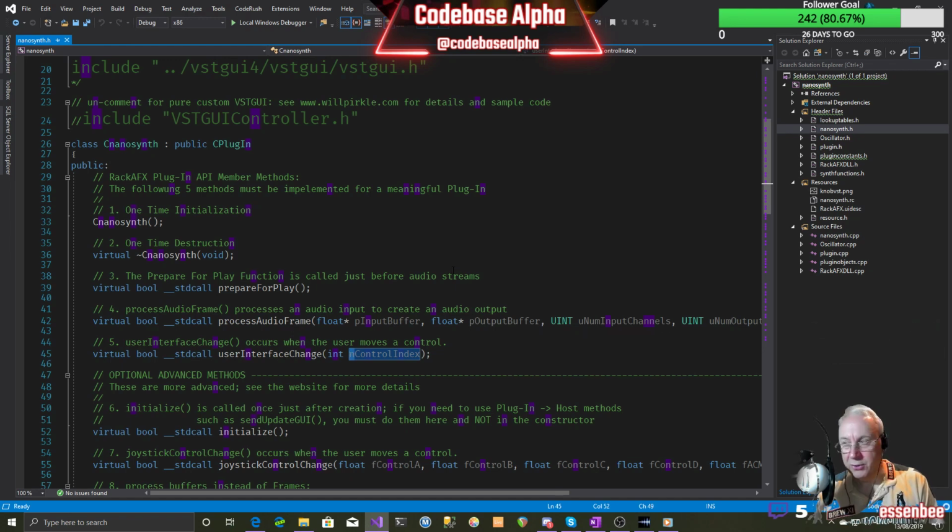They use M underscore for member functions and member variables. So it's just one of those things.